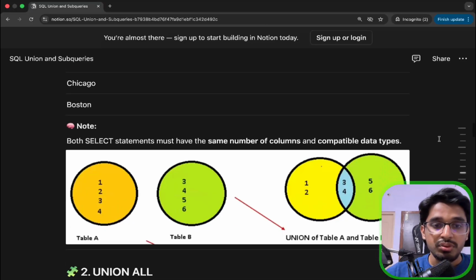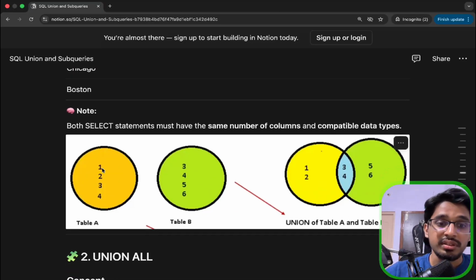Okay, all right, so this is the diagram where you see that these are the rows from table A and these are the rows from table B.